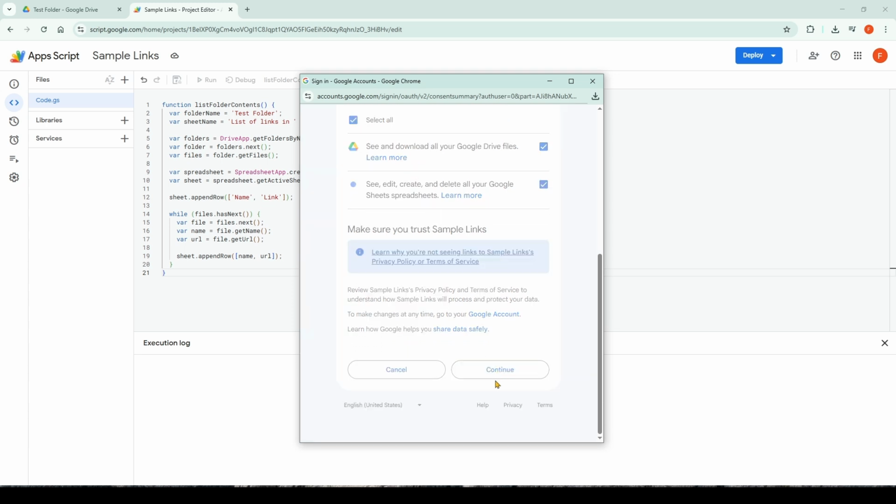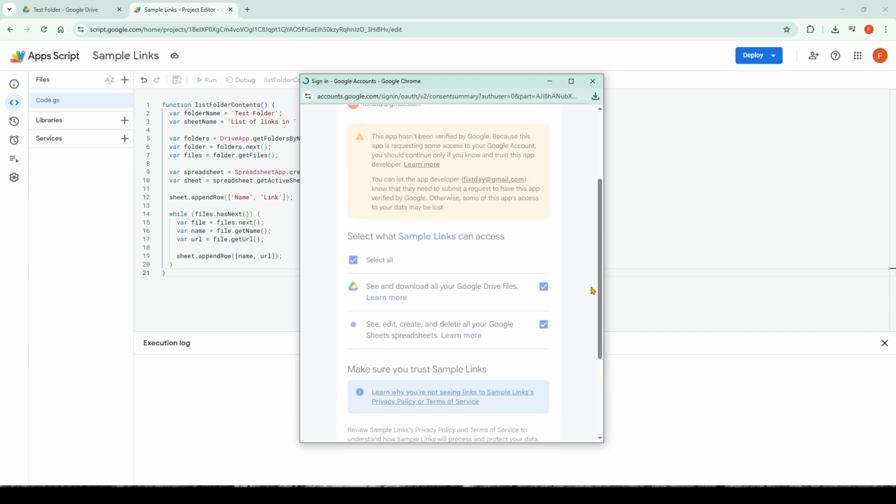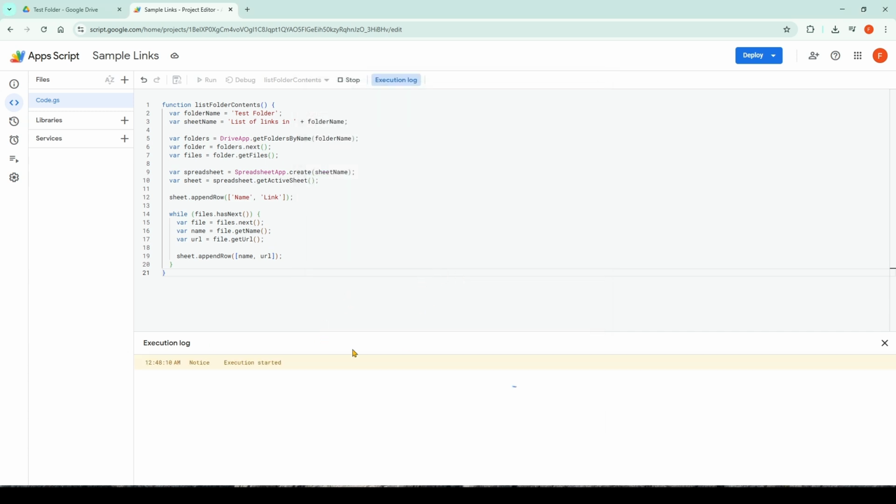So the script can access your Drive and create the output file. Once everything is approved, the script will start running. Just wait a few seconds until you see a message that says execution completed. That means the process is done.